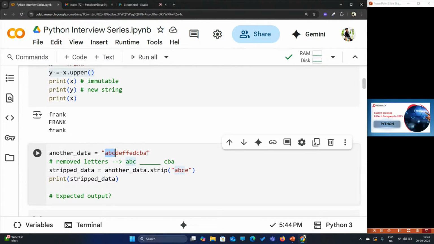So same with your trailing end. A gets removed because it is mentioned in your characters to be removed, and then B gets removed as well, and then C as well, and it will not remove D because it is not mentioned in your characters to be removed. But will it remove the E? So if you say the answer is D F F D, then I must say that your answer is wrong.